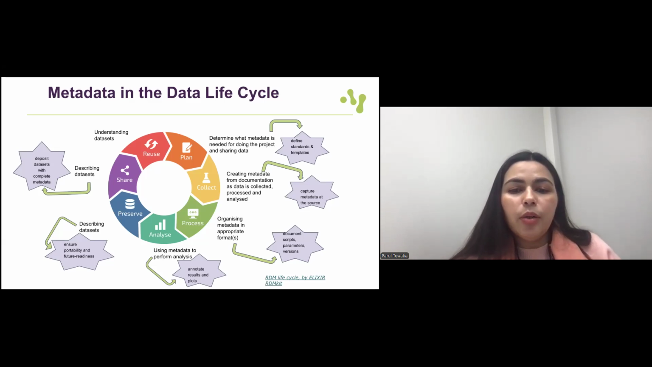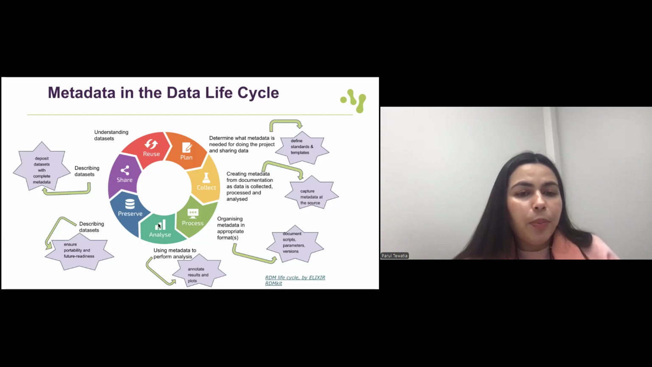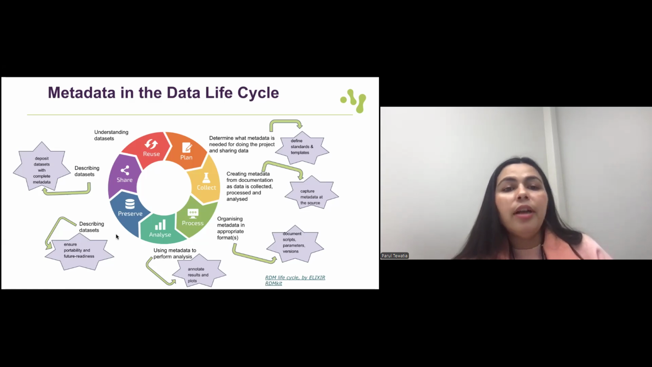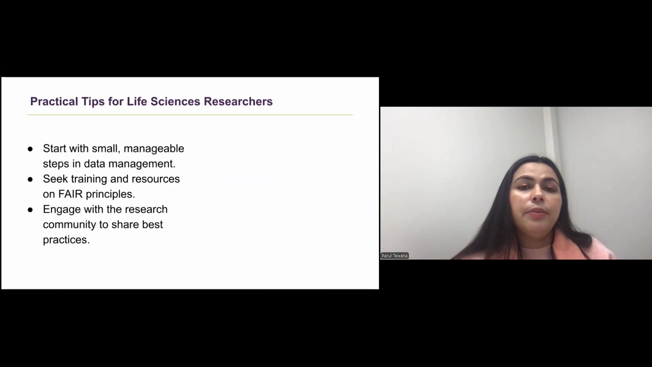Then using metadata to perform analysis means you already start, you do annotation, you do results, you do all the plotting, then describing data sets, which is very important. You did everything, but if it's not described properly, it is not even reusable for yourself, right? So you should ensure that it's described properly. Also, the portability issues should not occur. Deposit: in the end, when you share, you should deposit the data set with complete metadata attached.